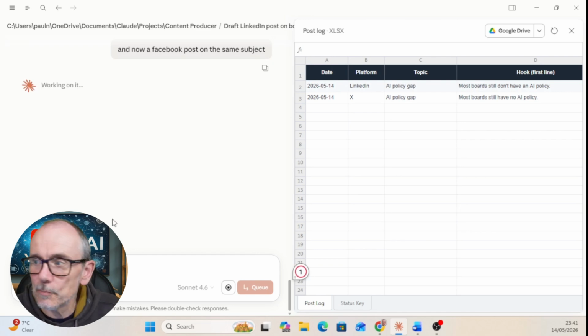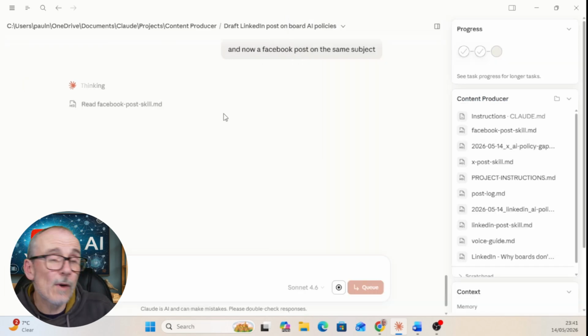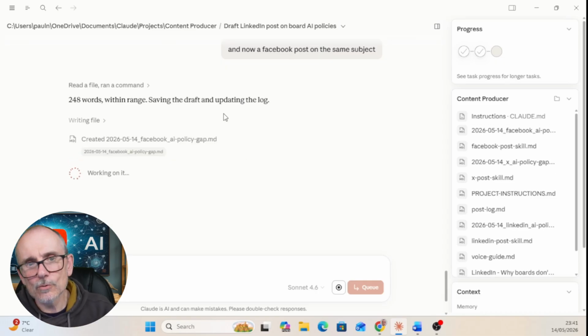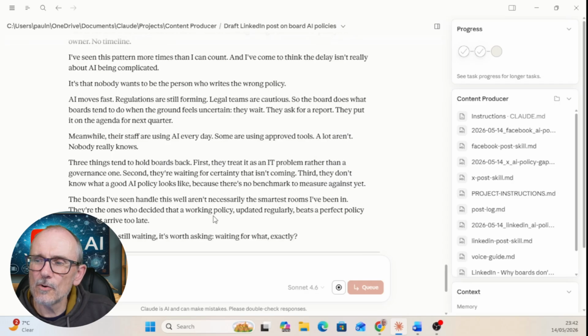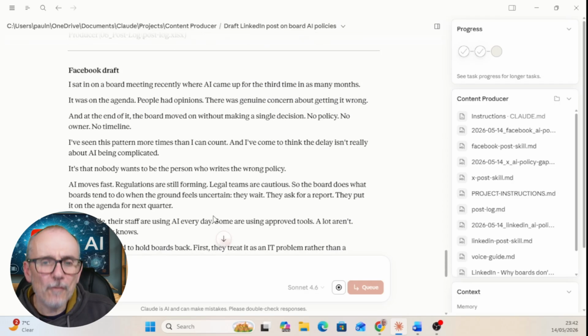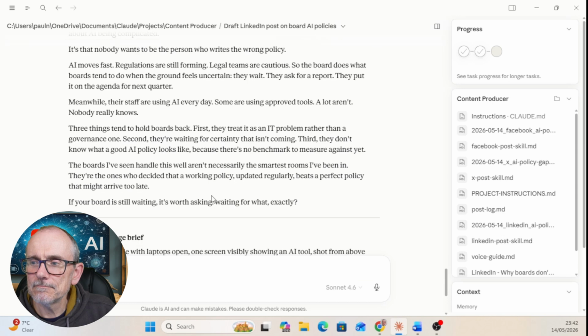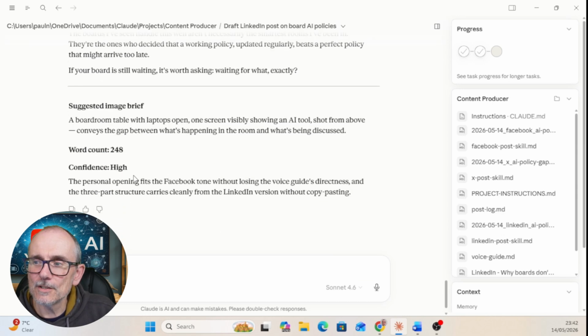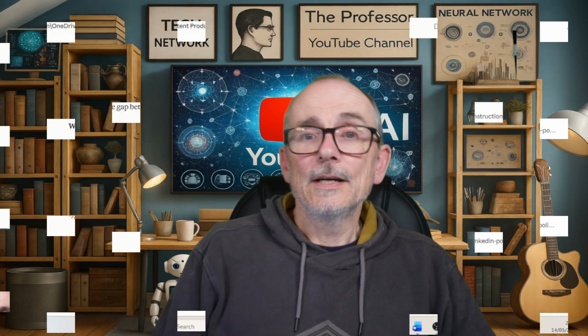Now let's try the Facebook one. And of course, you could add in your website content for this. You could add in video ideas for it. You could add in blog ideas. Just build this out so that you've got all of your content in one area being produced with the same voice, the same rules, and there's a log being kept of everything. Really, really good. There we go. More chatty, less formal than the LinkedIn one. Really good. It even gives you an image brief. Confidence high. Really cool.